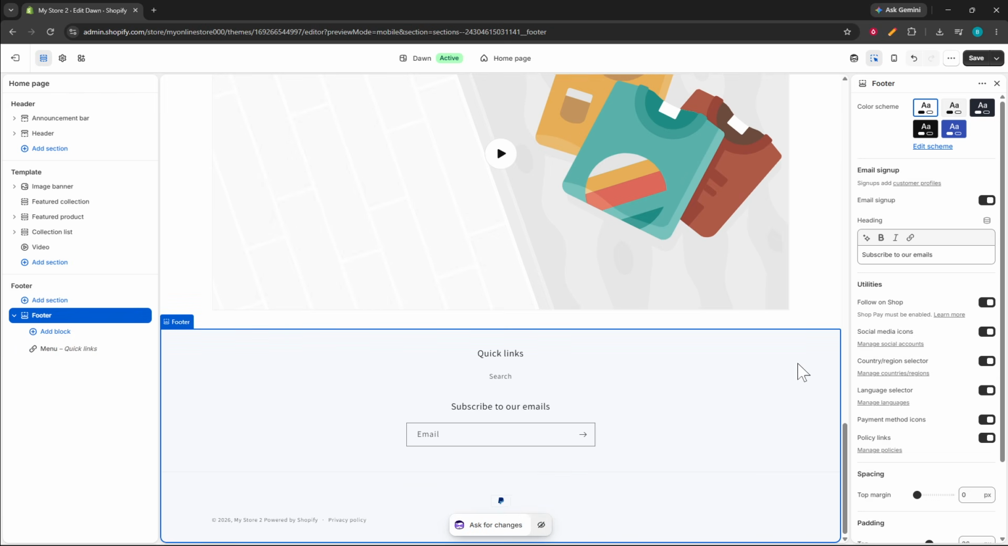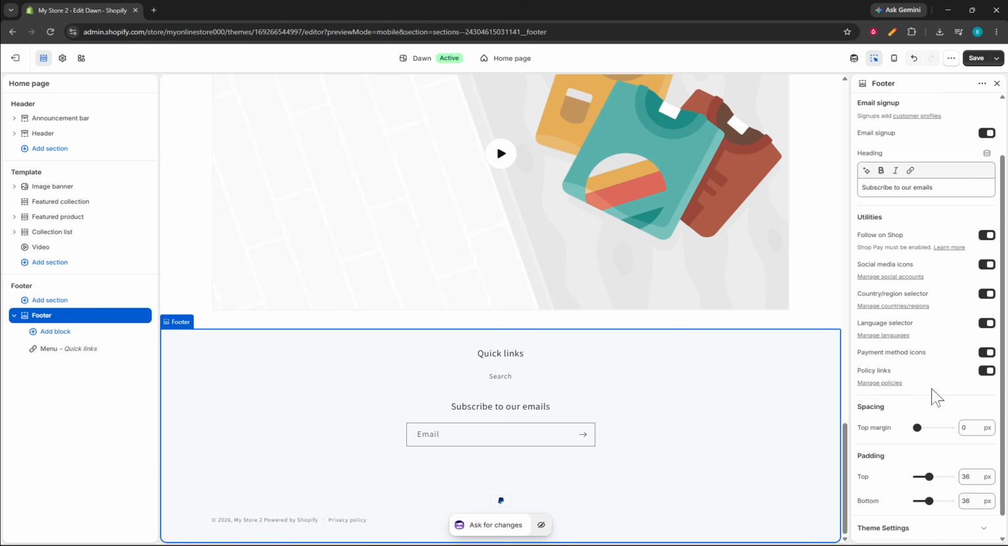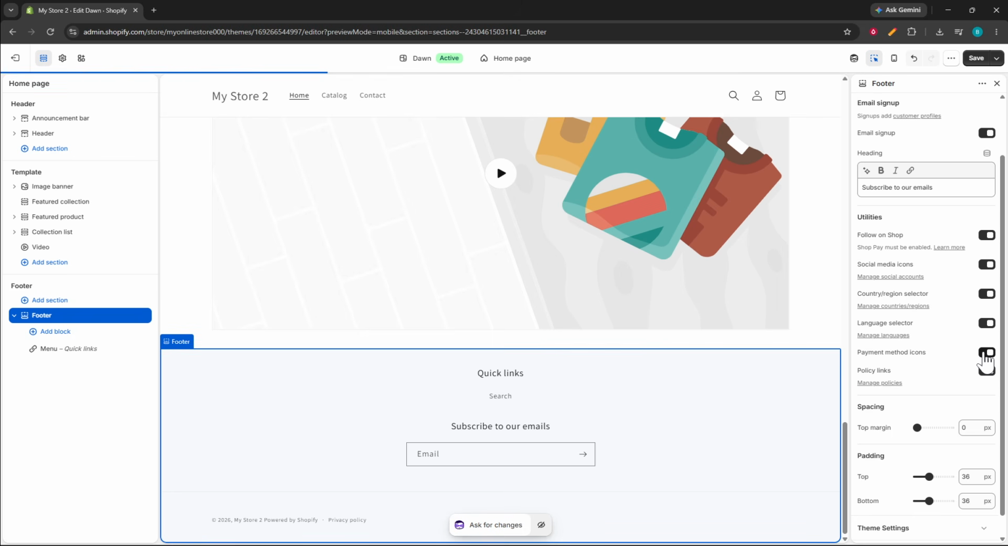There you can look for the option called Show Payment Icons. Turn that on if you want payment method icons to appear in the footer area of your storefront.